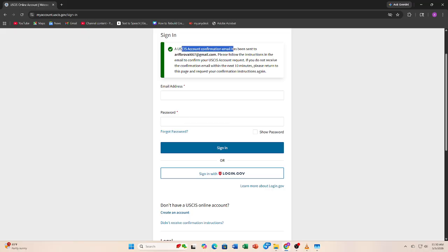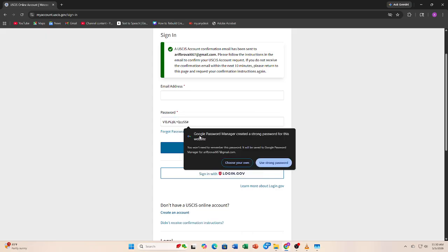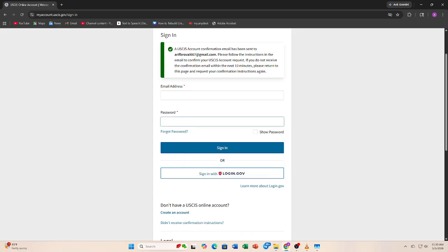After that, create a strong password. Try to use a mix of letters, numbers, and symbols so your account stays secure. Next, fill in your basic personal details, like your name and security questions. These help protect your account in case you forget your password later.